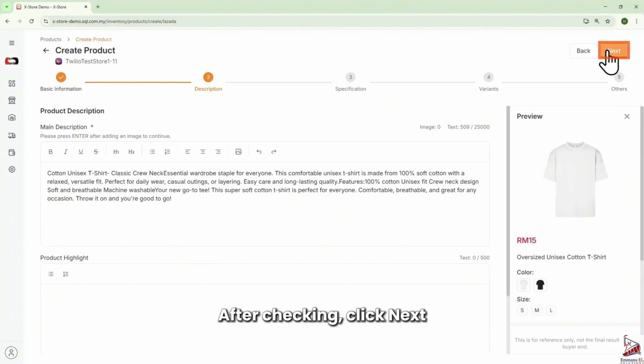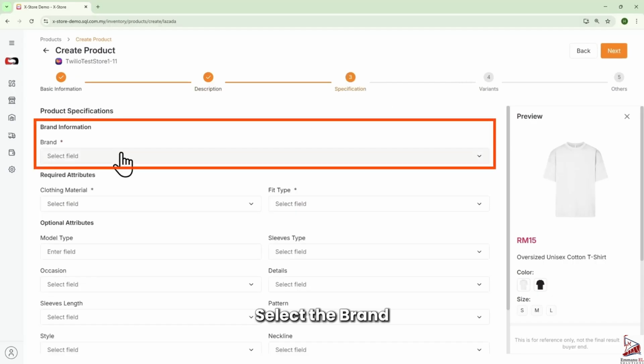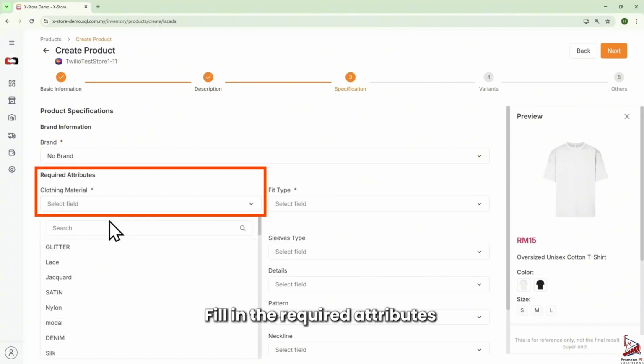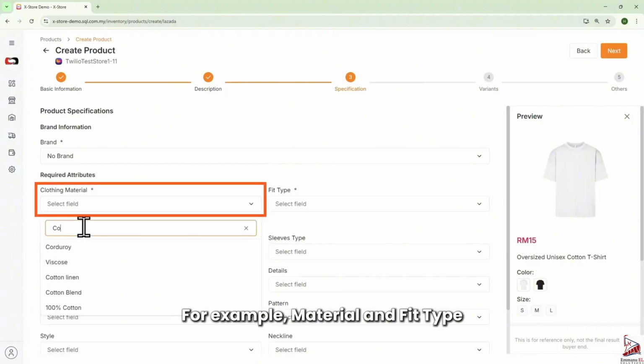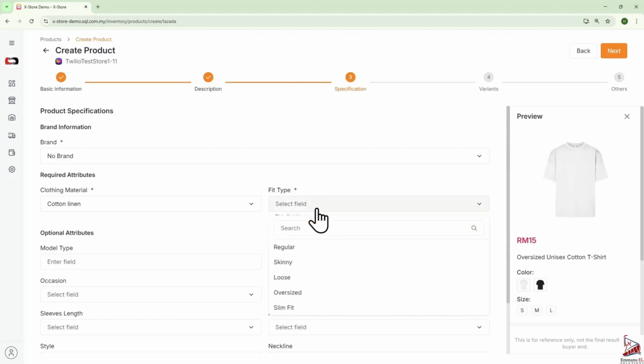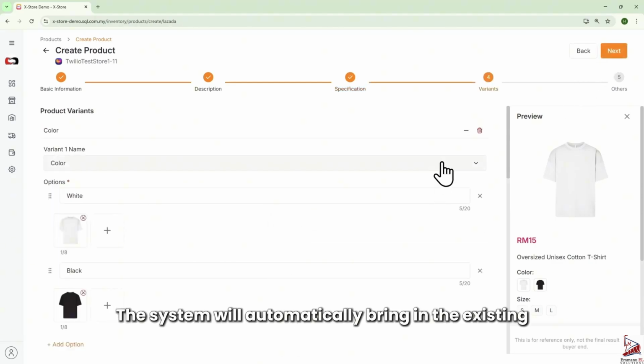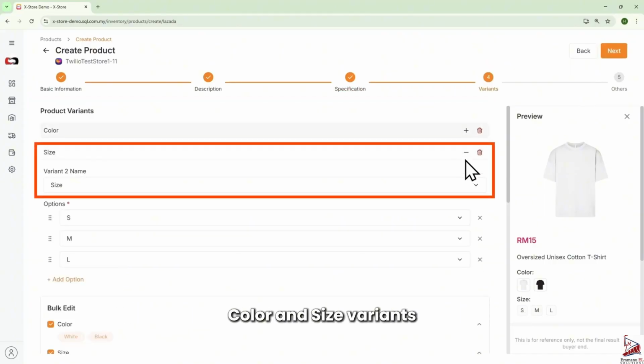After checking, click Next. Select the brand. If the product has no brand, you can select No Brand. Fill in the required attributes, for example, material and fit type. Once completed, click Next. The system will automatically bring in the existing color and size variants.